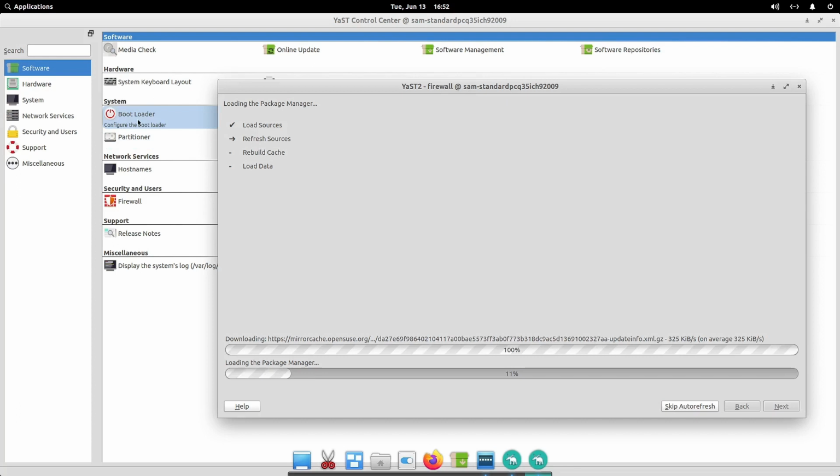After this, we will check out the bootloader because I wanted to show you how the bootloader configuration can be done in OpenSUSE. We have covered this earlier in the OpenSUSE video series, but I will just cover it once more.